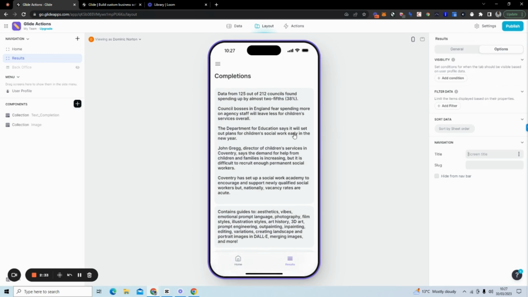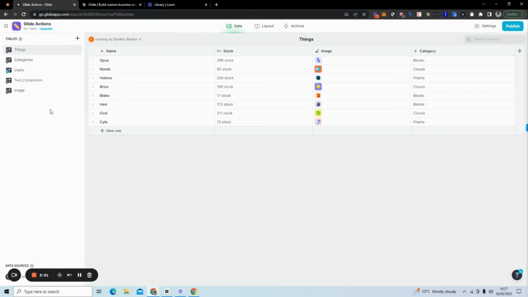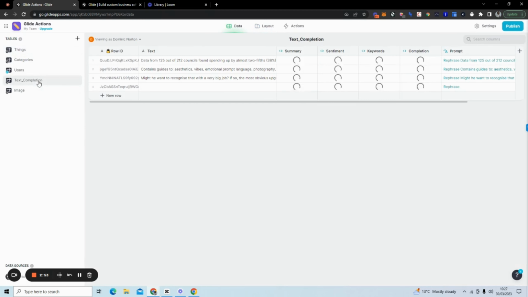There are two methods. One is using computed fields in Glide tables. Another is using actions that Glide has. So this is a relatively newer feature that Glide has, and I'll show you how to do both. First, you want to create a database to store the information. So for the text, I have a separate database, and you can see here I have a row ID. I have text, which is the user input.